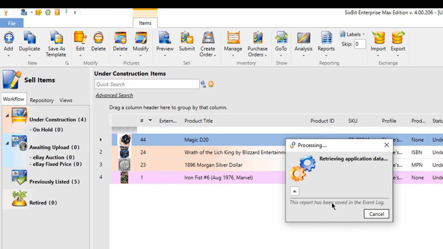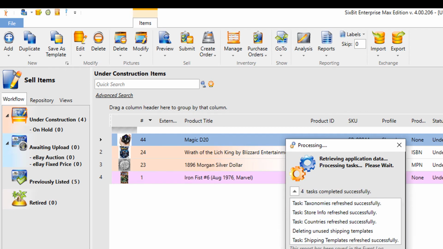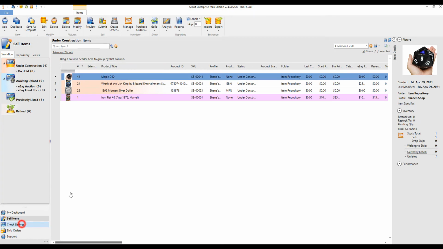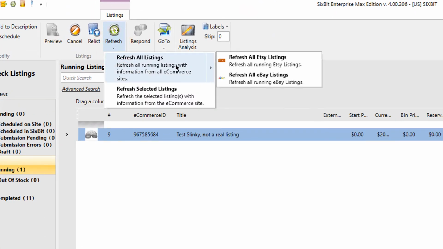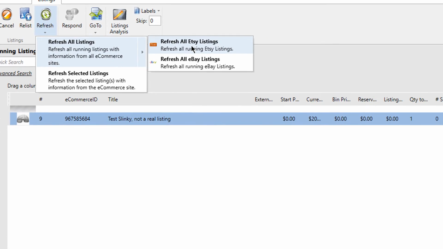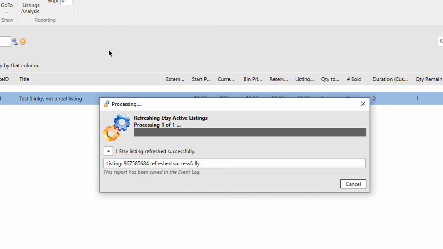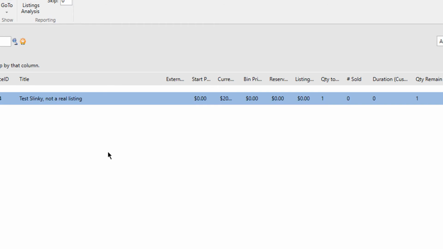Once you have added a calculated shipping profile to a listing on Etsy, you can import it via the Check Listings tab. Click the Refresh drop-down arrow in the ribbon bar and select Refresh All Listings, Refresh All Etsy Listings. After refreshing, you will see the Calculated template as an option in SixBit.